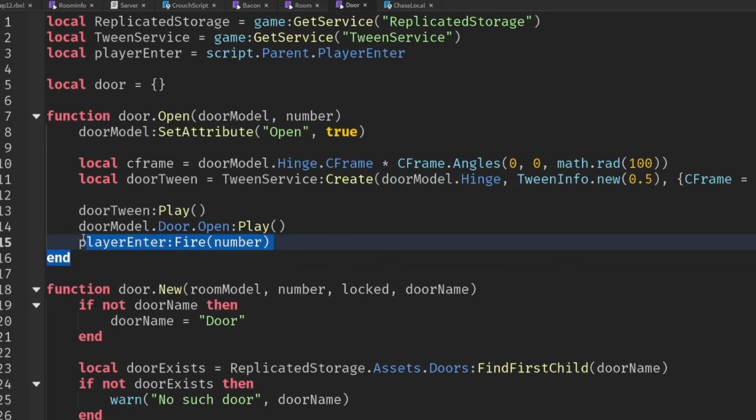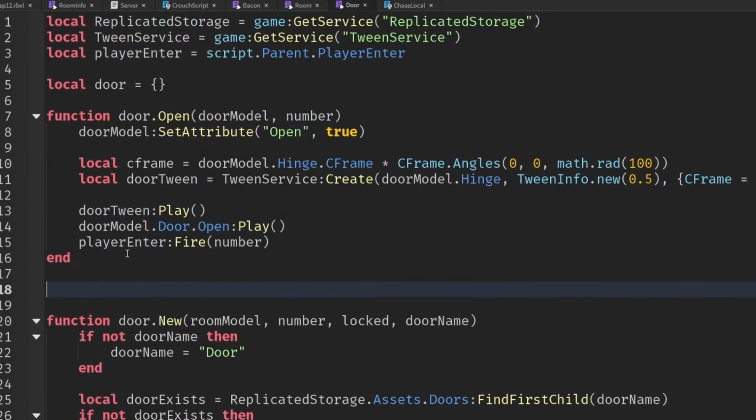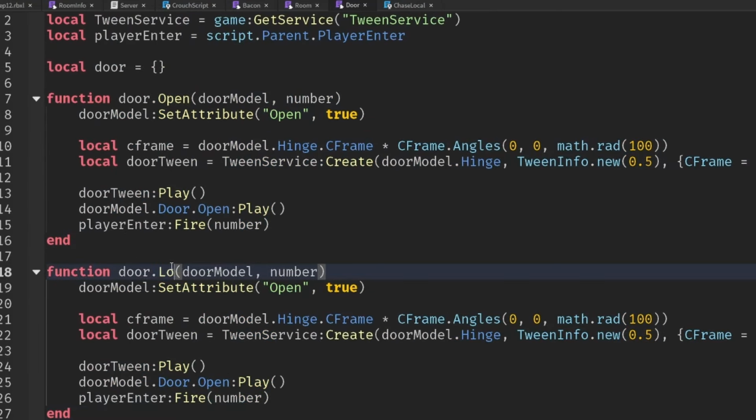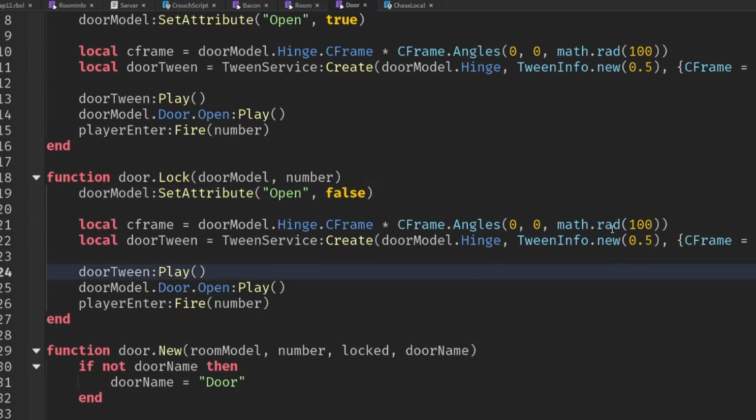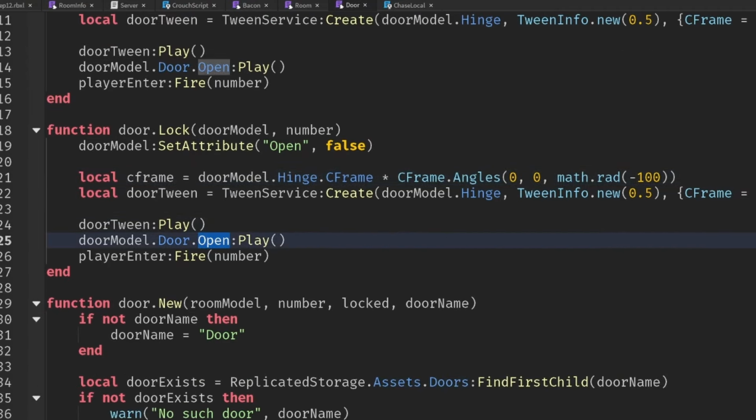And let's copy our door.open one, paste that down here, and we'll rename it door.lock. So we're going to do pretty much the same as opening, but just in reverse. So we'll set open to false, and then we'll rotate this instead of 100 degrees, we'll minus 100 degrees, so it goes backwards. I don't want to play the door opening noise.